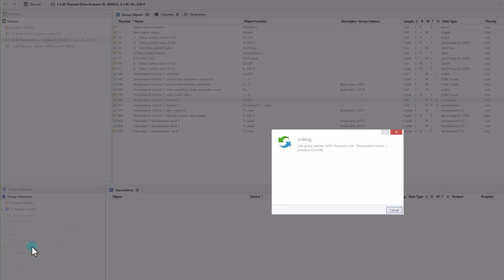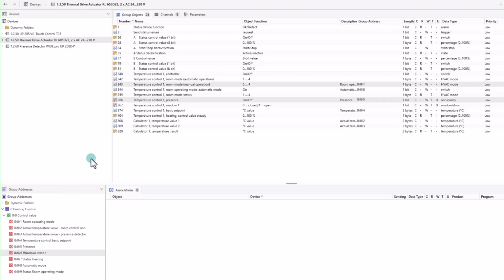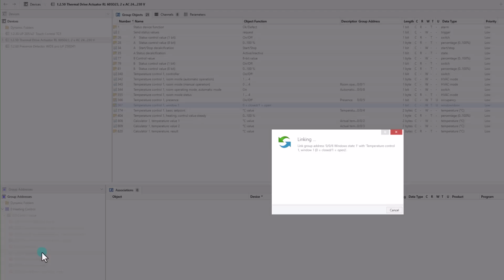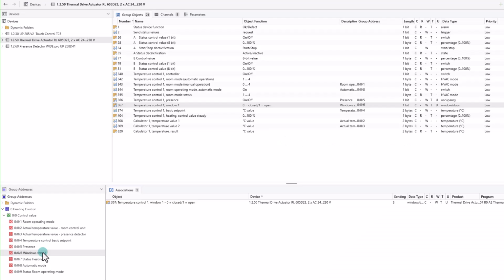The group address 006, Window State 1, is prepared for the evaluation of window contacts. This is connected with communication object 367, Window 1. Since this function is optional in the application, a 1-bit communication object of a KNX binary input was placed in this group address. As required, this can be connected to a binary value, for example from the binary input device N262DX1 or the push-button interface UP 220.